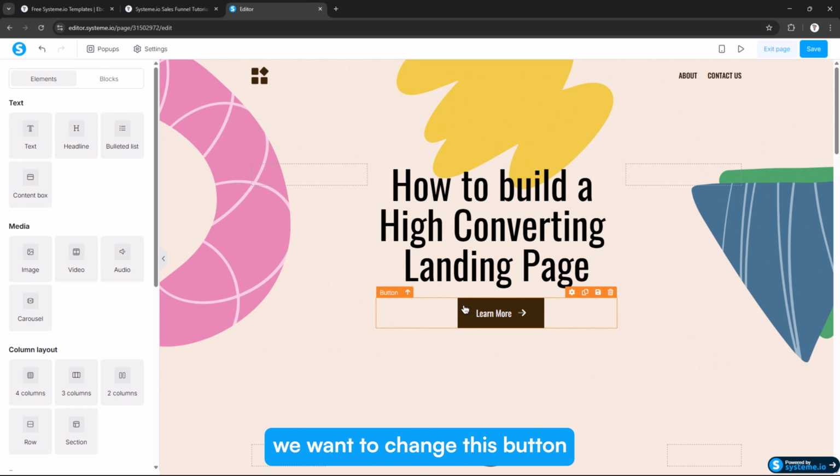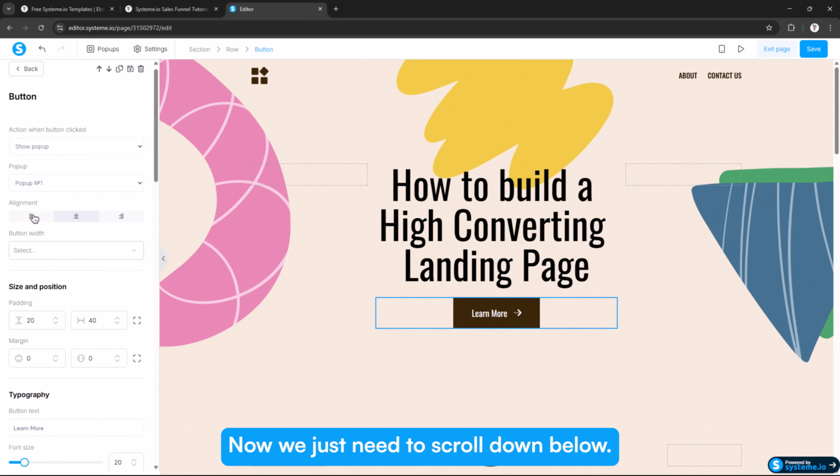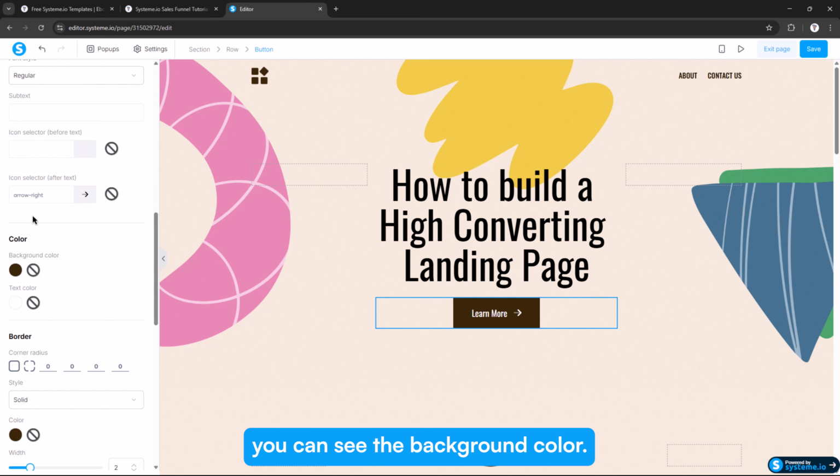So let's say we want to change this button background color. Just click the button and scroll down below. Here you can see button properties. Now just scroll down below, and here you can see the background color.